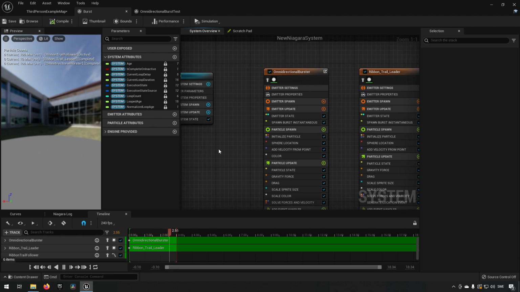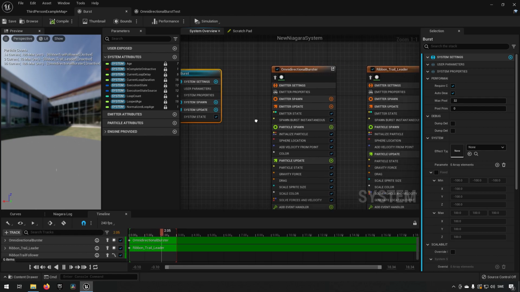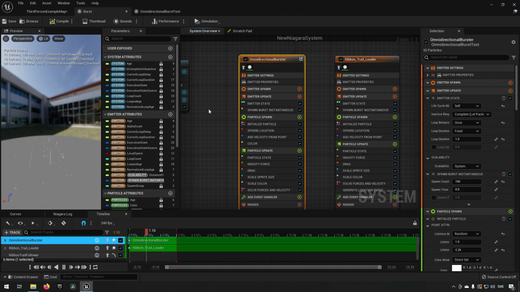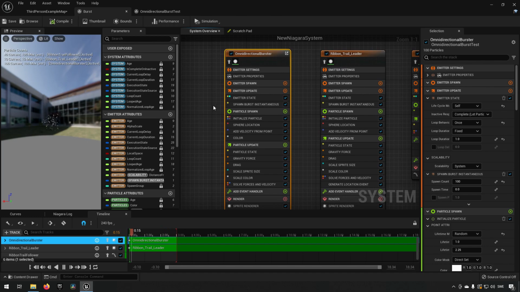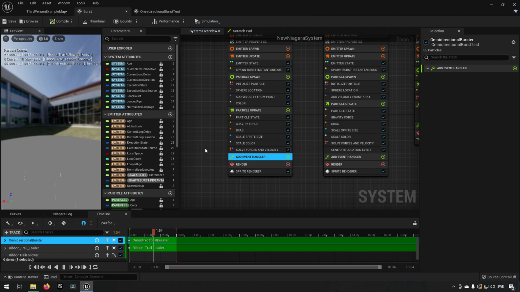And why is this good to know? Well, when you look at something like this and you go over here and you see, okay, we have only blue groupings in here. That means that these are all system related groupings, and we have system related modules on them. If we go over here to this emitter, you can see that we have some groupings that are orange, some groupings that are green, and then we also have some special cases, which is the render and the event handler, which we will not be covering today.